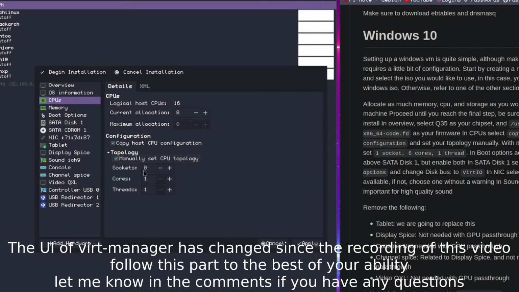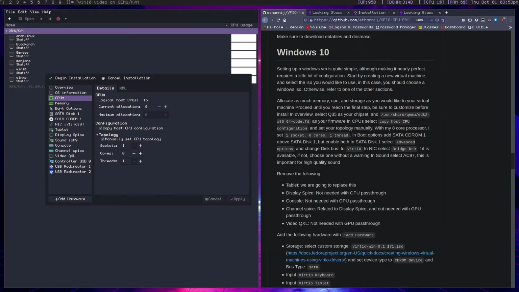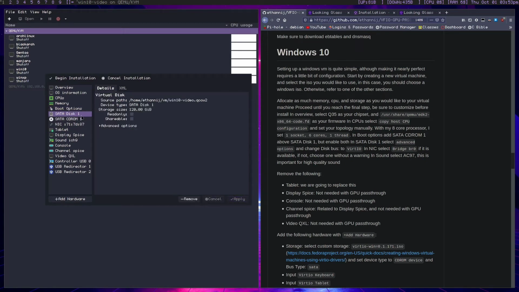Now we need to manually set the topology for Windows because for some reason it always uses 8 sockets and it doesn't actually work. So we're just going to put 8 cores and select the same number up here. Hit apply. And then for our boot options, we're going to put the CD-ROM ISO above our hard disk. And now for our SATA disk, we're going to click on Advanced Options, and we're going to set it to a virtio disk. Virtio is going to be a major part of this, so we're going to be using it for the majority of our stuff.